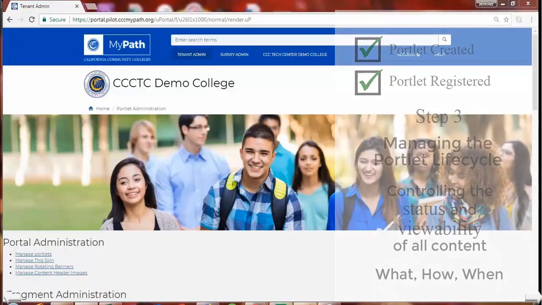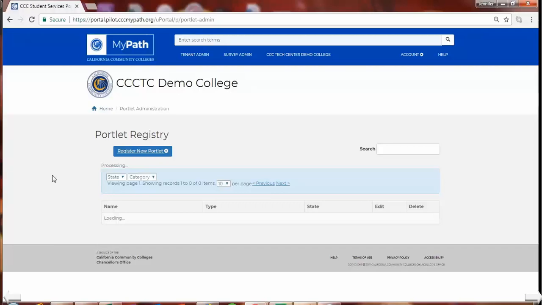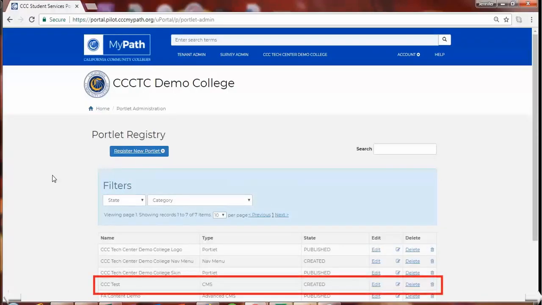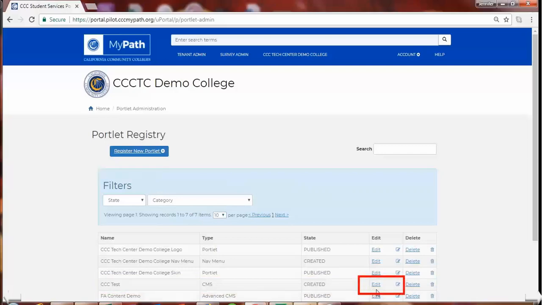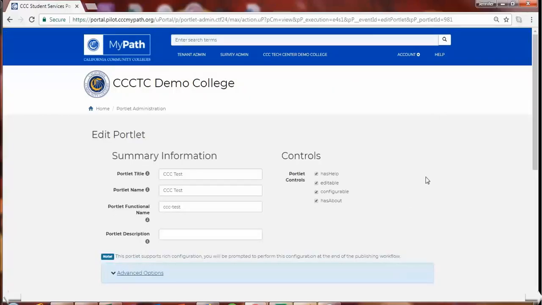To control the life cycle of a portlet, we begin by navigating to the Tenant Admin tab, then to the Portal Administration panel, then to the Manage Portlets link that will display the Portlet Registry screen. We'll find the CCC test portlet that we created earlier in this module and click the Edit link on the right side of the screen. This will open the Edit Portlet screen.